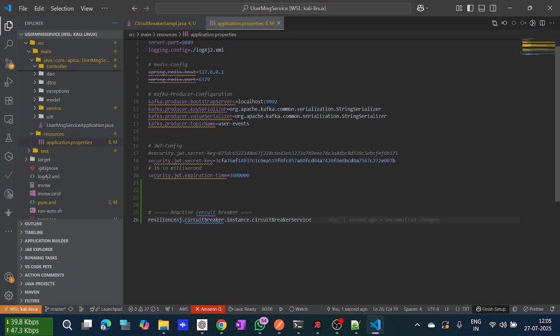And sliding window size. Fine, that is 2. So circuit breaker service sliding window size 2. The sliding window we have given as 2 for the time being, because 2 times it will retry before going to open state. So we will see that two times it is going to retry.